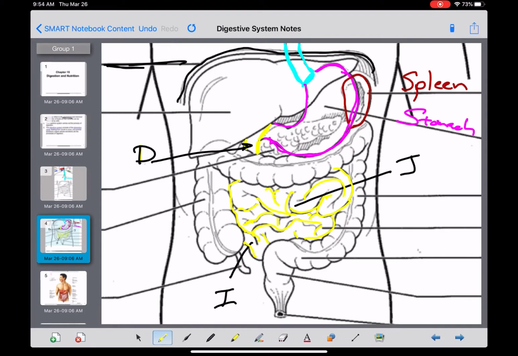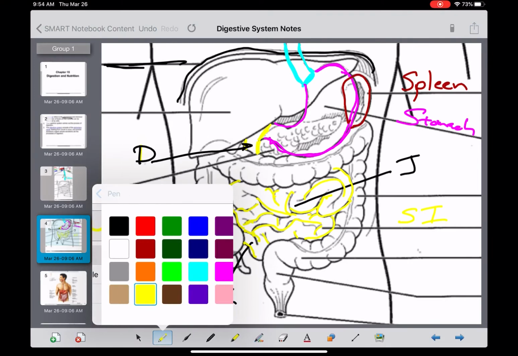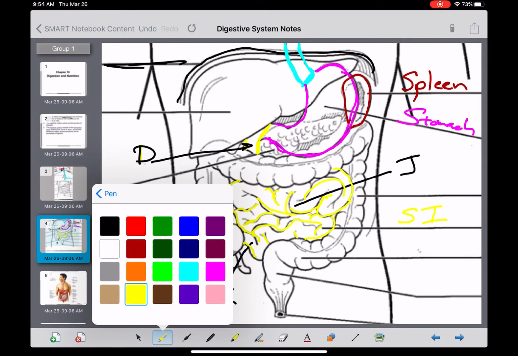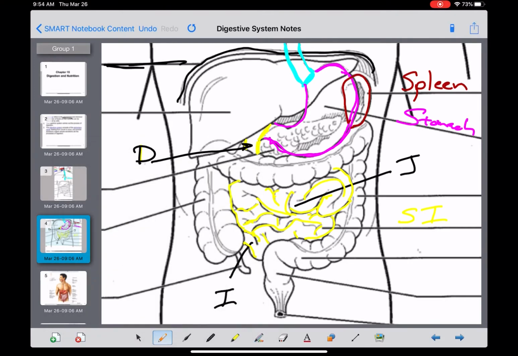So again, this is the small intestine. Now food will move through the duodenum, jejunum, and ileum, and this is where digestion is occurring. Digestion occurs in the small intestine. Once the food leaves the small intestine and goes to the large intestine, it's fully digested. All nutrients have been pulled out.